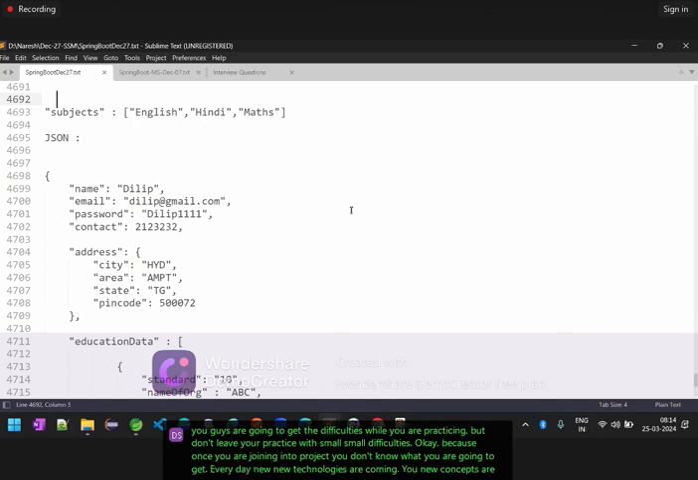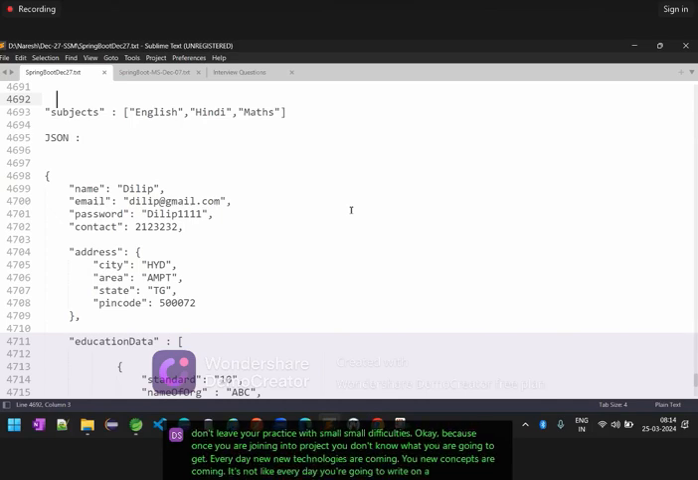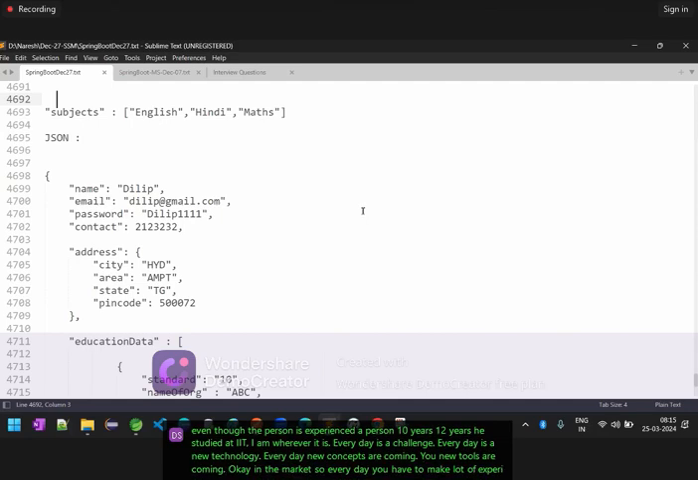It's not like every day you are going to write a simple core Java program, your job is done, and you are going to get the salary. No. 100% every day is a challenge. Even if the person is experienced, 10 years, 12 years, studied in IIT, IIM, wherever it is, every day is a challenge. Every day is a new technology. Every day new concepts and new tools are coming in the market. So every day you have to make a lot of experiments to survive in the software industry.